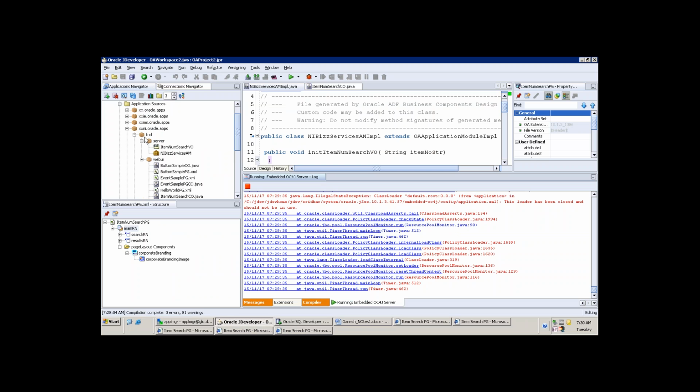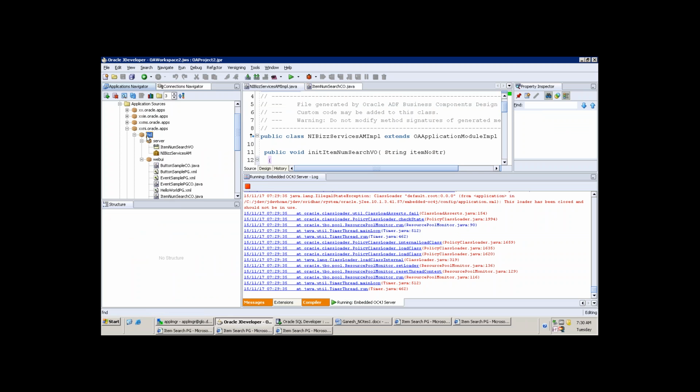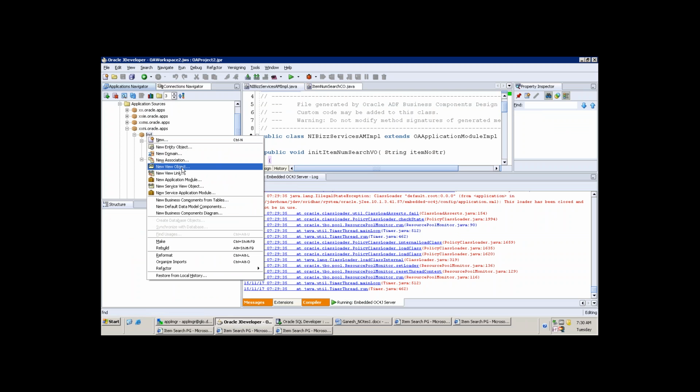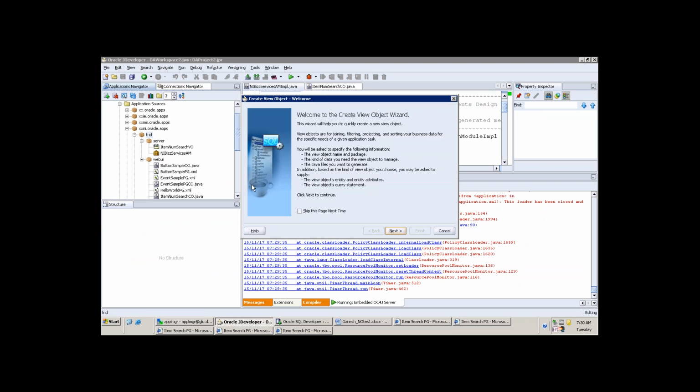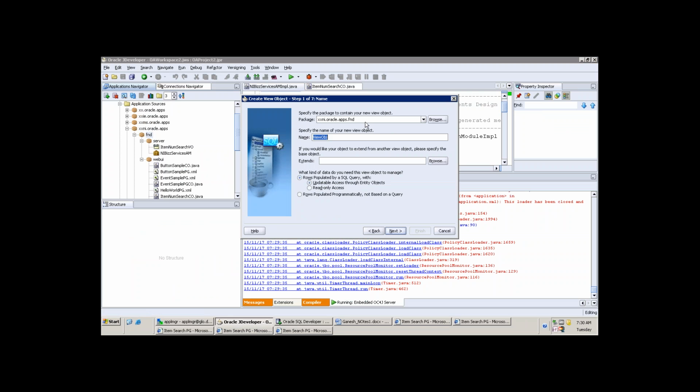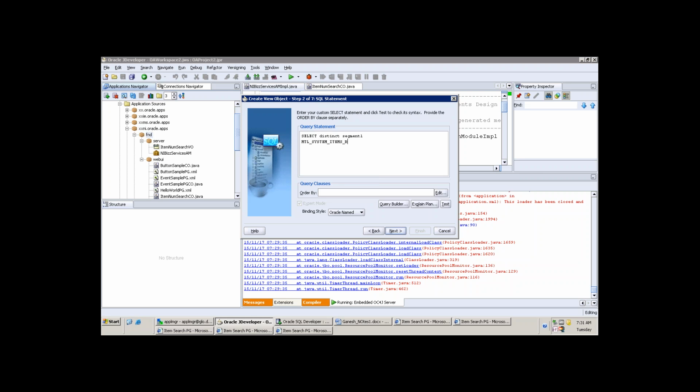Now on the FRT package, I'll right-click and click on new object, click on next, and now select the appropriate package structure. I'll say FND LOV server, and I'll say item number LOV Vivo. See the suffix and the naming convention here. Click on access, click on next, and now mention the field.